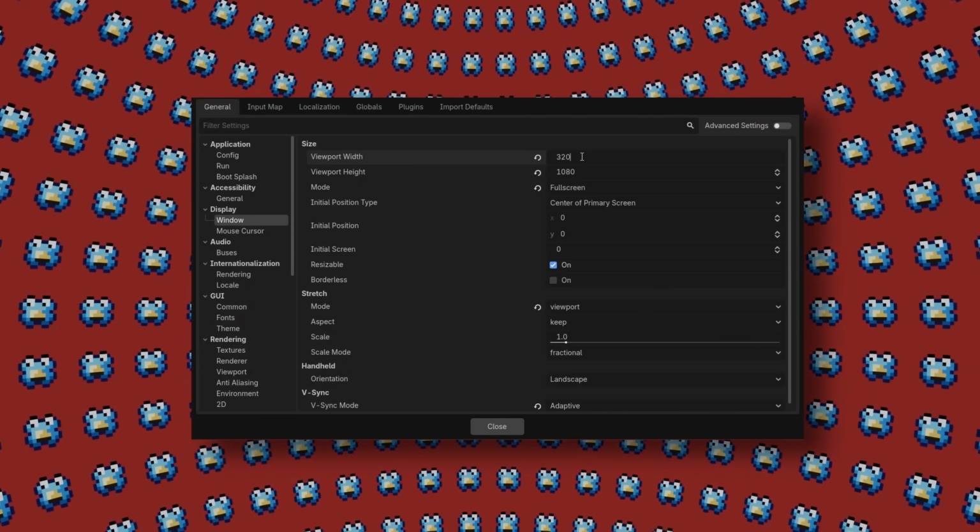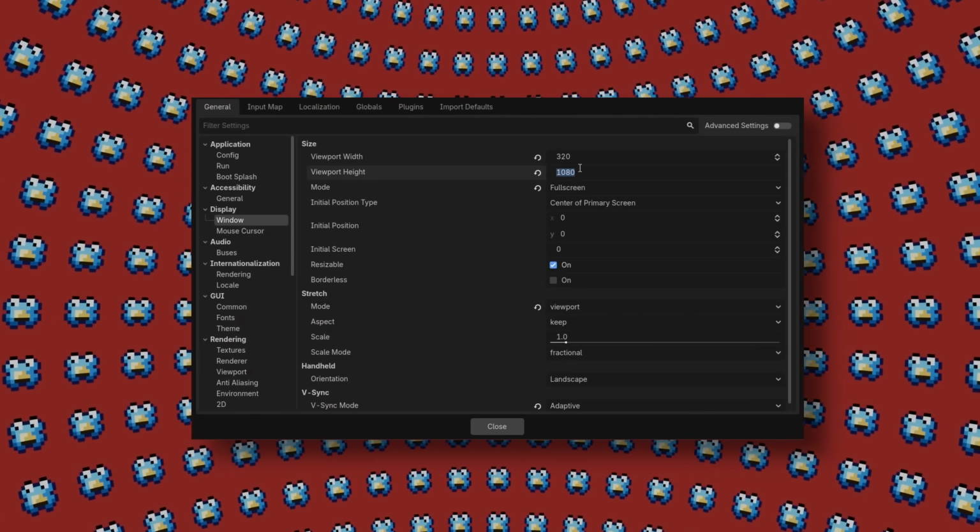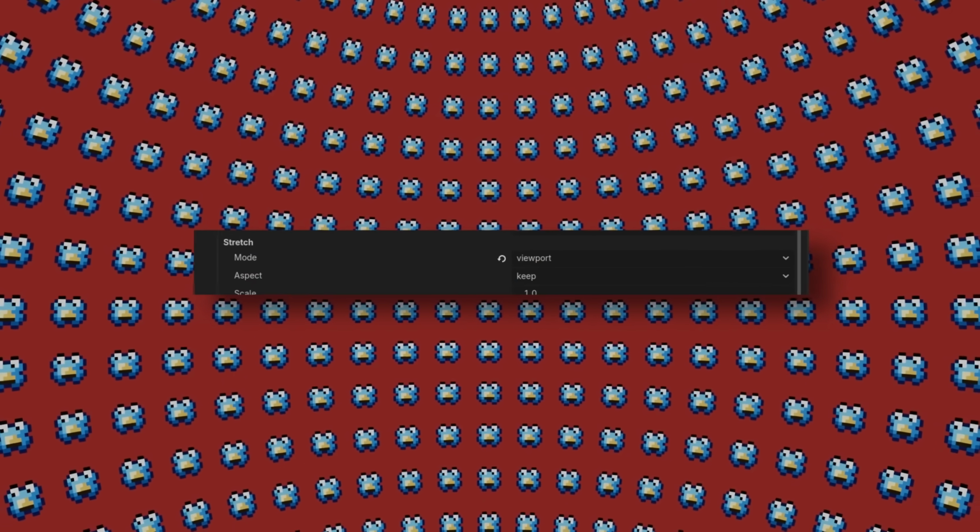Luckily in Godot, this is as simple as lowering the viewport resolution and setting the stretch mode to viewport in the project's display settings. This tells Godot to draw directly onto a low resolution canvas, and then to scale the final result up, giving the pixelated look we want.